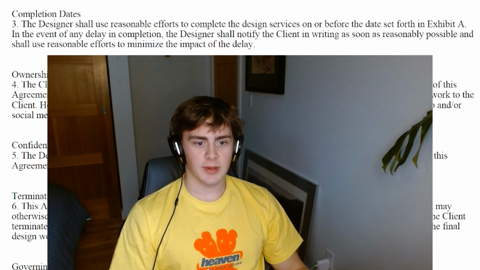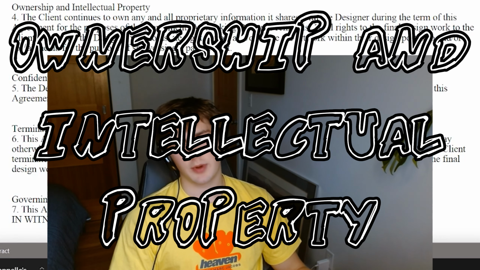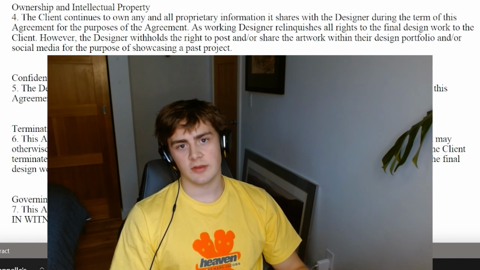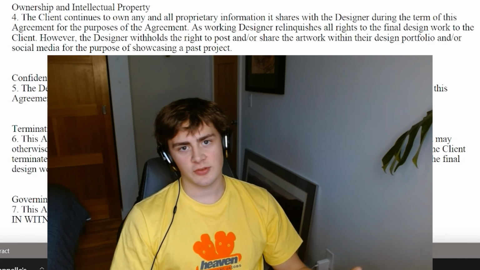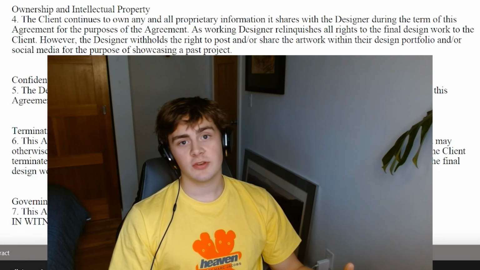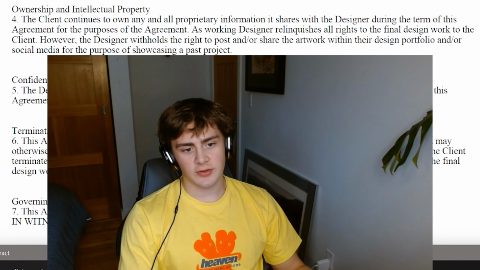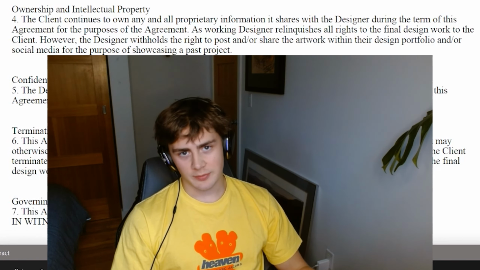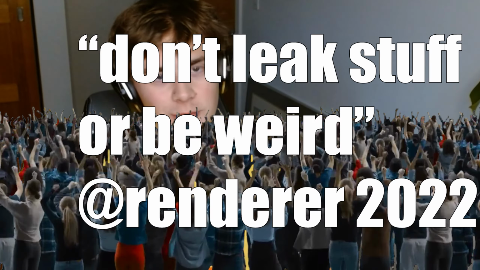This completion date section basically just says, I'm gonna do my best to have it done on time, but you can't sue me if I don't. And then this ownership and intellectual property section just says any materials or information that they share with you should be kept secret. It's not quite as serious as an NDA. If there's something super confidential, usually they'll have you sign an NDA. But for everyone's sake, you should probably just not leak company secrets. Also, this section says you're basically giving up rights and or ownership to these images. And yet, since you did do the work, it also says that you are free to share it on social media or in a portfolio for the purpose of showcasing a past project. This section is what allows me to share my work in these videos. And then confidentiality, same as before, just don't leak stuff or be weird.